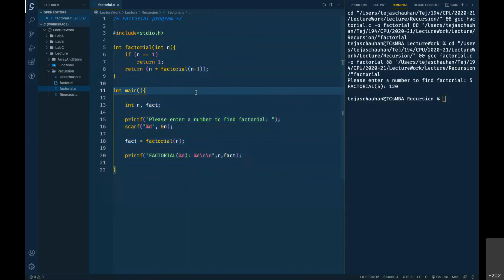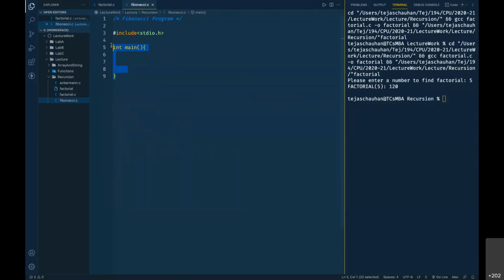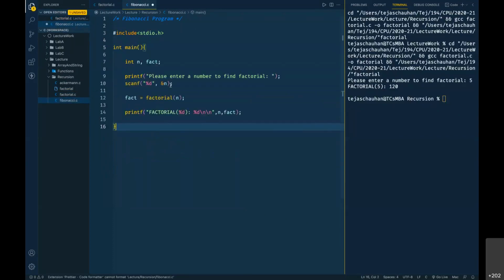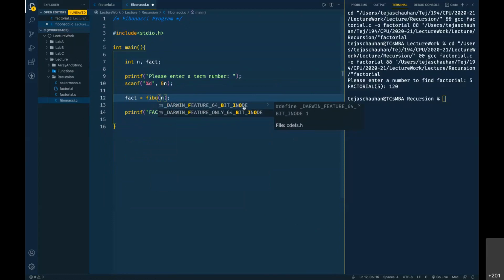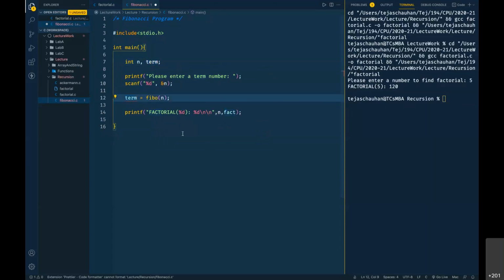Now, the next example that we want to have a look at is the Fibonacci series, finding the nth term from the Fibonacci series. So let's have the same thing here. We will ask the user to please enter the term number. The user will give us that term number. We'll get that in variable n, and then here we are going to call a Fibo function, which in return is going to give us that term. So let's store it inside term.